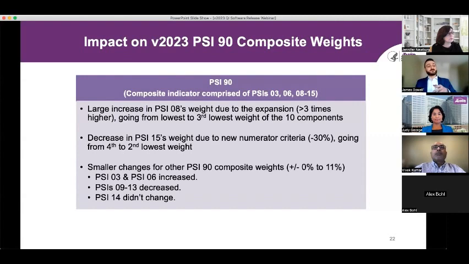And if PSI 8's volume goes up this year, all else equal, it'll be weighted more heavily in PSI 90. And we do see that this year, PSI 8's weight increased by over 3-fold, but that's still not a big change for PSI 90 overall, because PSI 8 was previously very lowly weighted in PSI 90. So even after the weight increases 3-fold, it still comprises less than 5% of PSI 90.